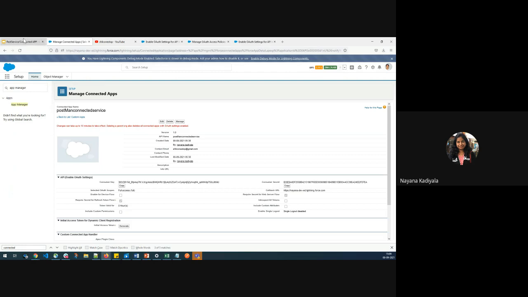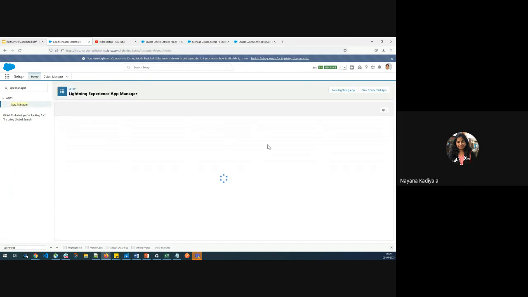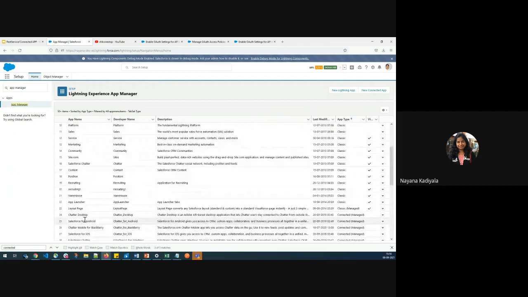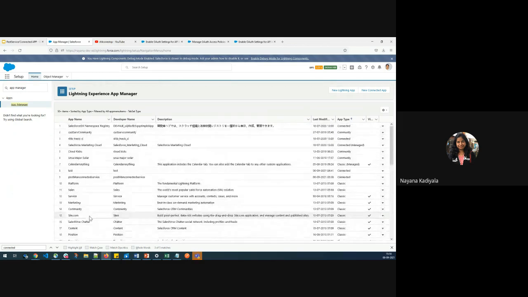And the other important aspect is, I'll go back to App Manager. So we understood how to create a new connected app. Now let's see, how do we review the existing connected app? So what is our connected app name? Let me look for Postman. Okay, Postman Connected Service. So this is my connected app.